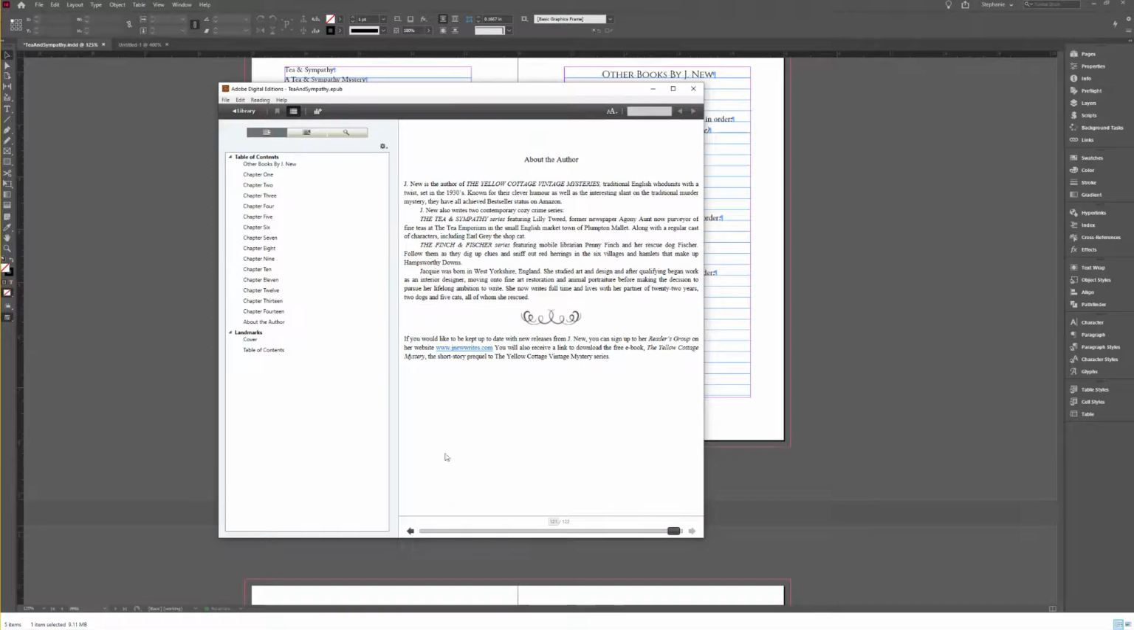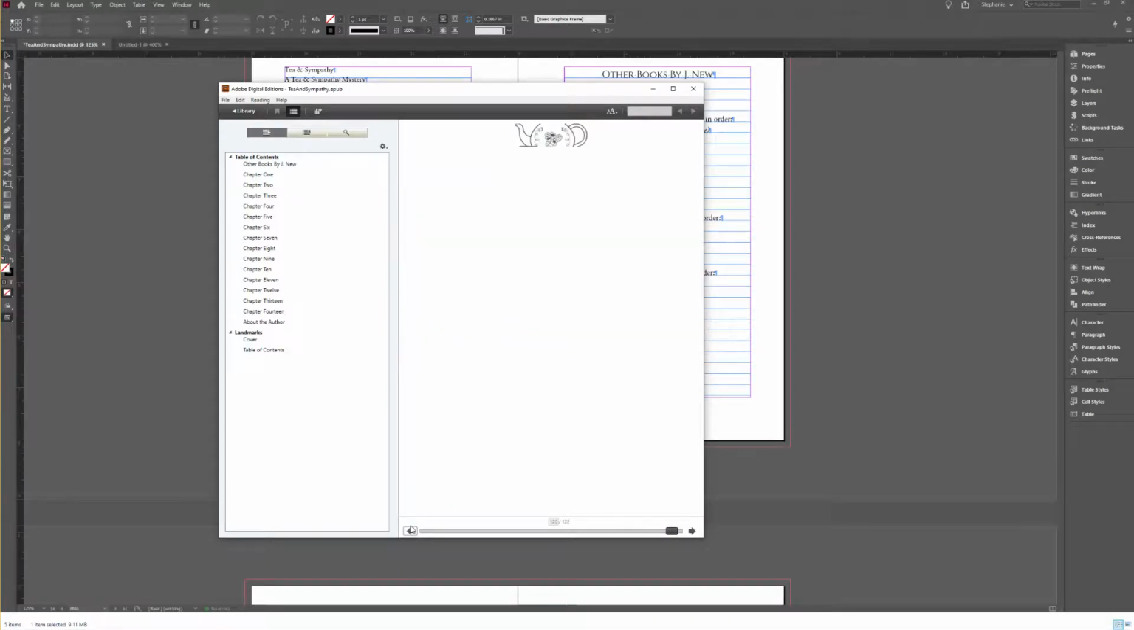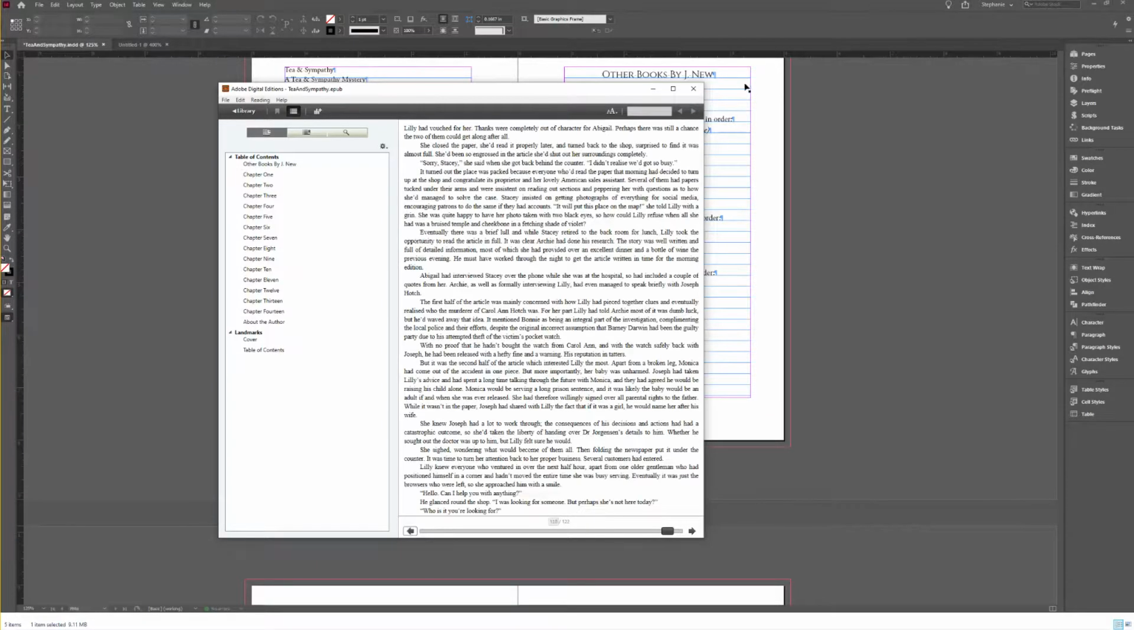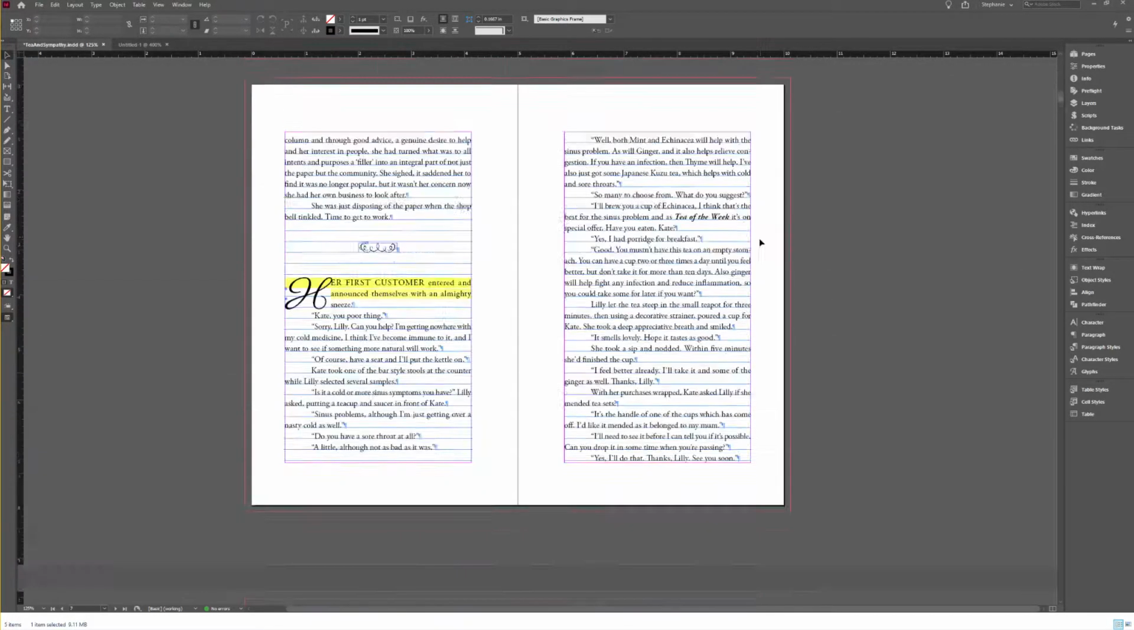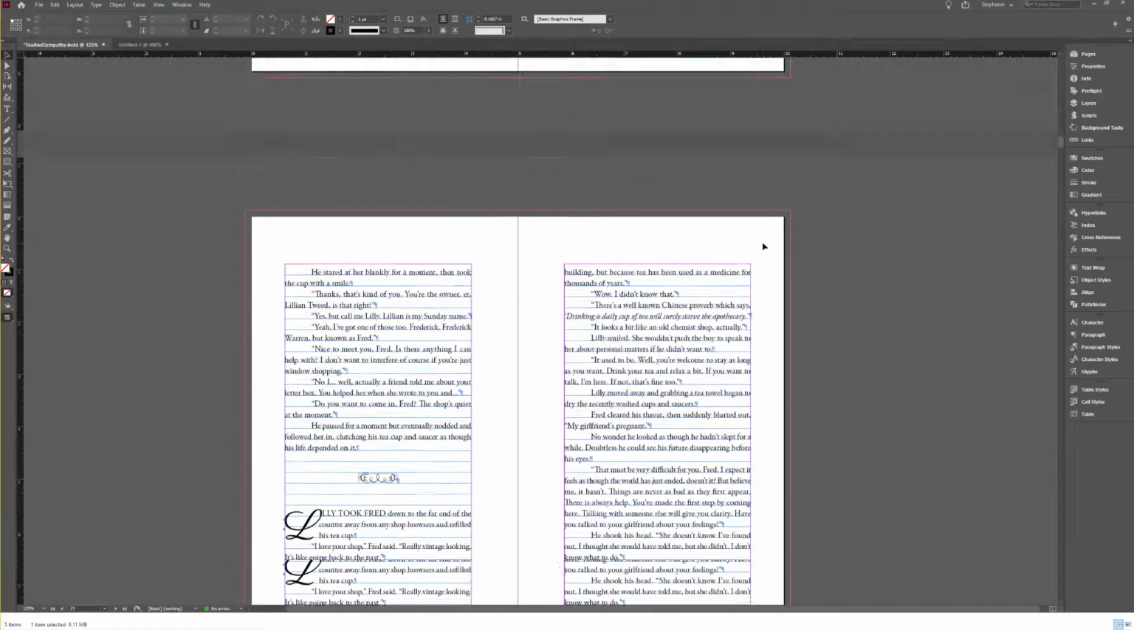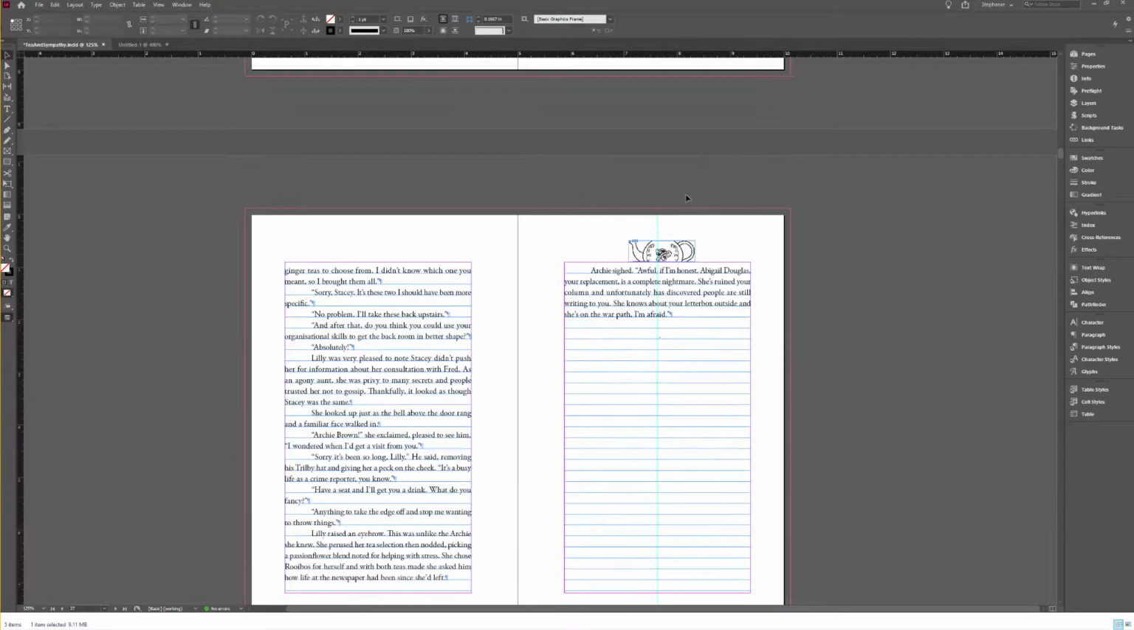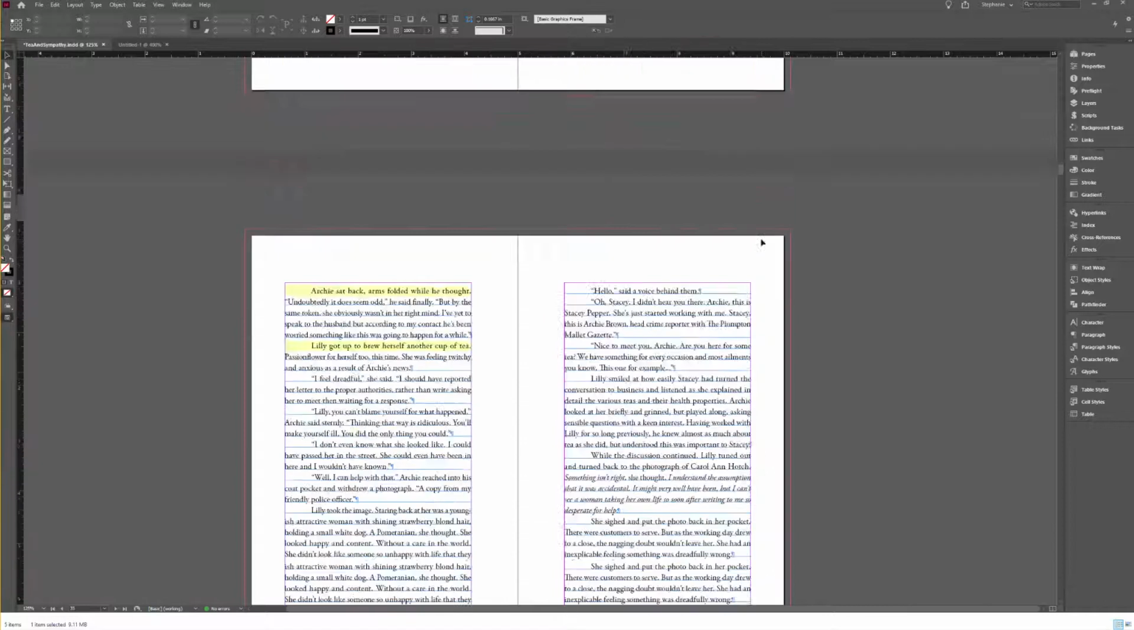So the about the author did not come through as Cinzel. We have a teapot there for some reason. That means we have a rogue teapot somewhere in our file. And now we can close it. All right, I'm going to look for that rogue teapot. It's somewhere in here. There it is. So we're going to delete that out.